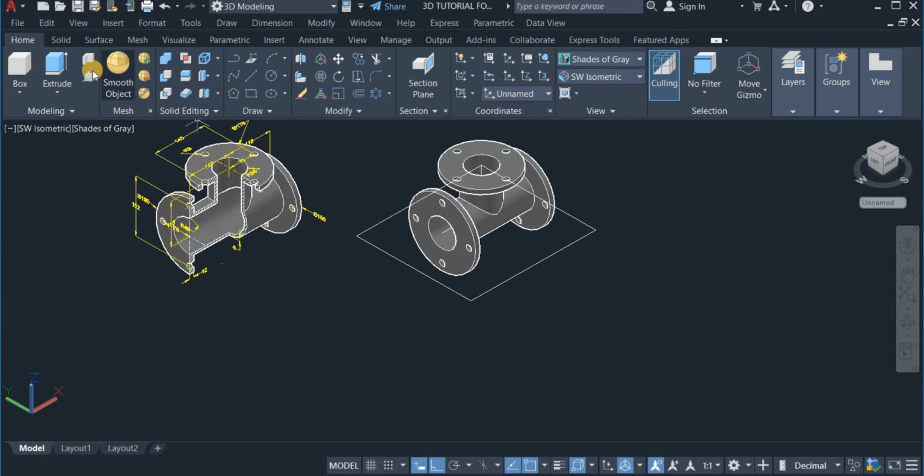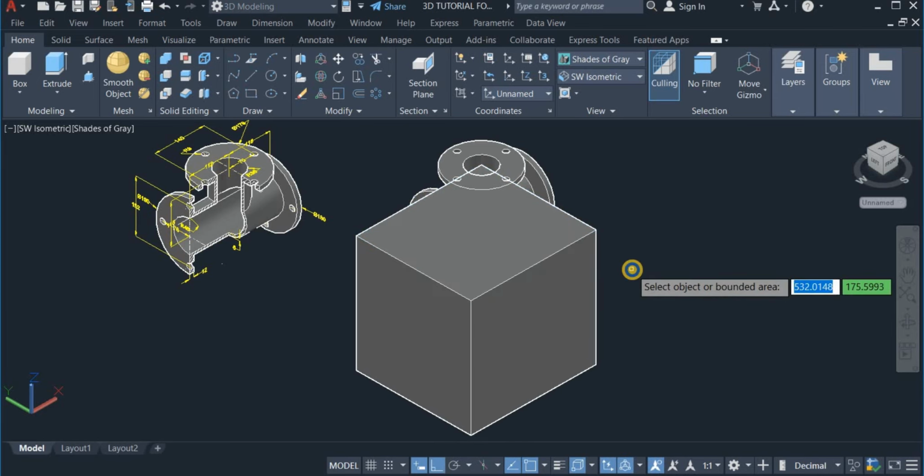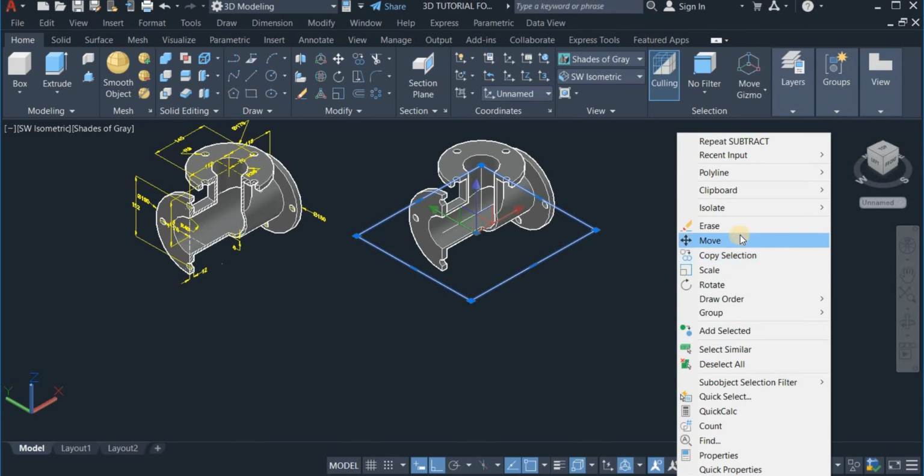Now use the press pull command. Pull this rectangle down. Okay. Exit. Then use the solid subtract command to remove this. Click on solid subtract command. Click on this. Then click on this. Okay. So this object has now been opened up.